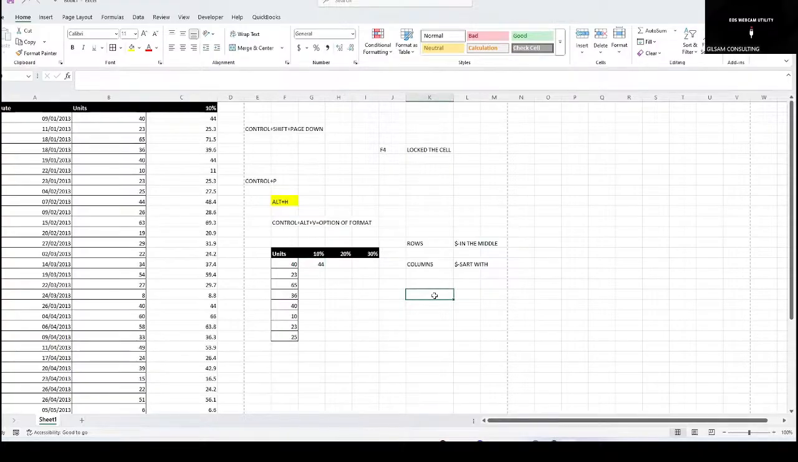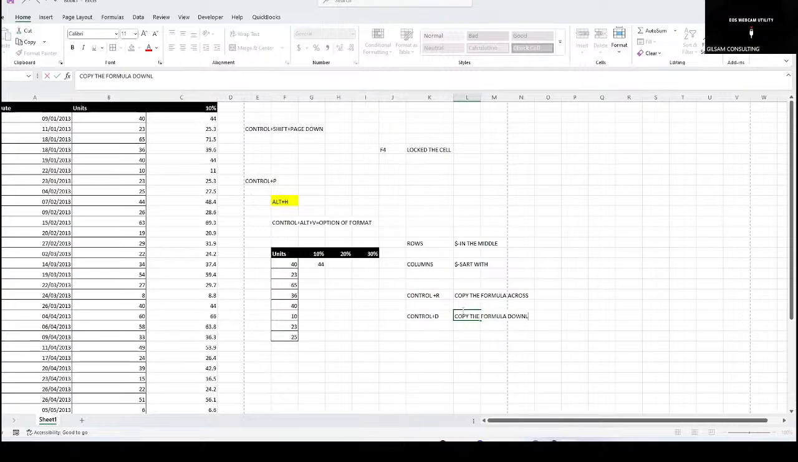We have Control plus R. That one is to copy the formula across. We have Control D. That one is to copy the formula downward.